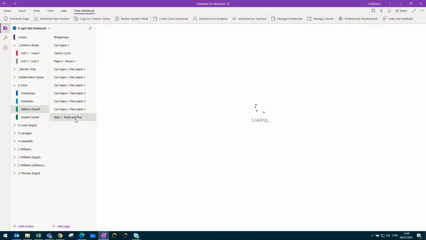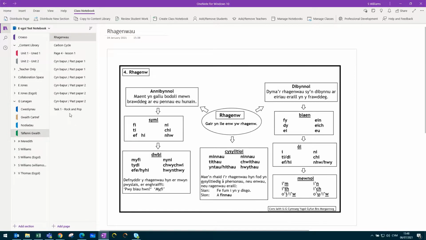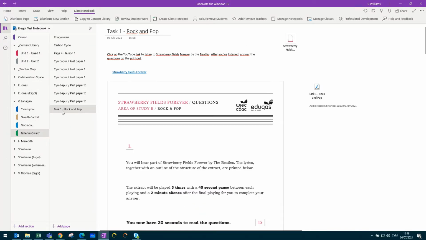As you can see at the bottom, the task is there ready for the pupils to complete. So if I go to someone else's personal notebook, Taflenni Gwaith, there we are, task in rock and pop, the activities there for the pupils to complete. And again, because these are individual personal notebook areas, the pupils will only be able to access their own documents and their own areas.